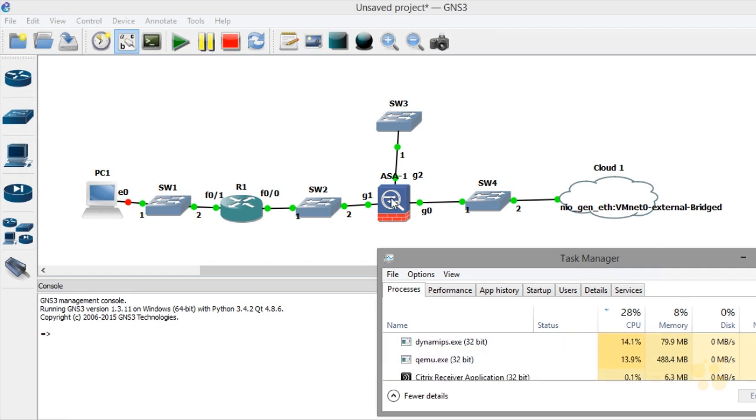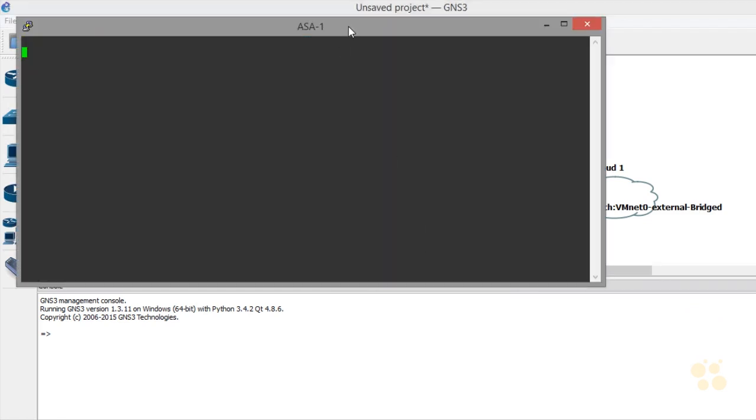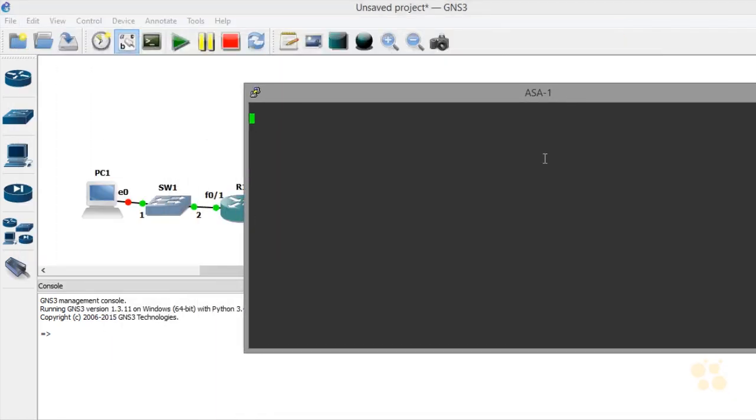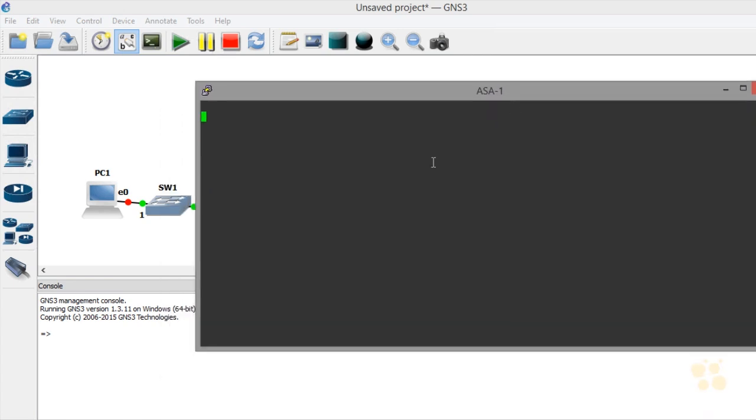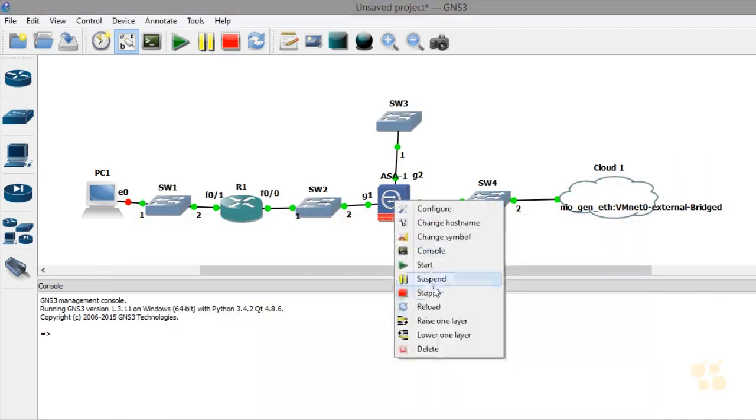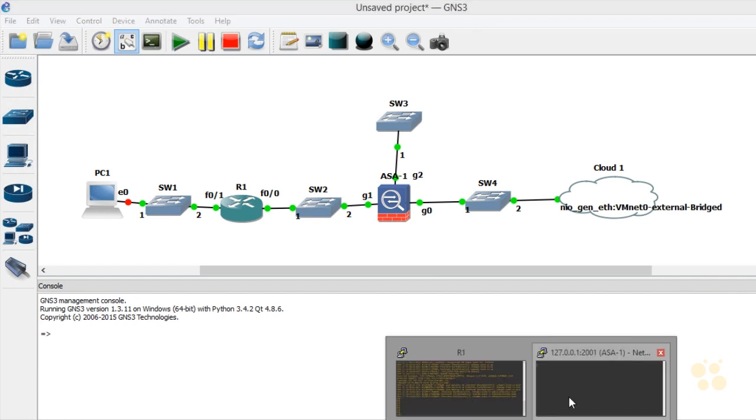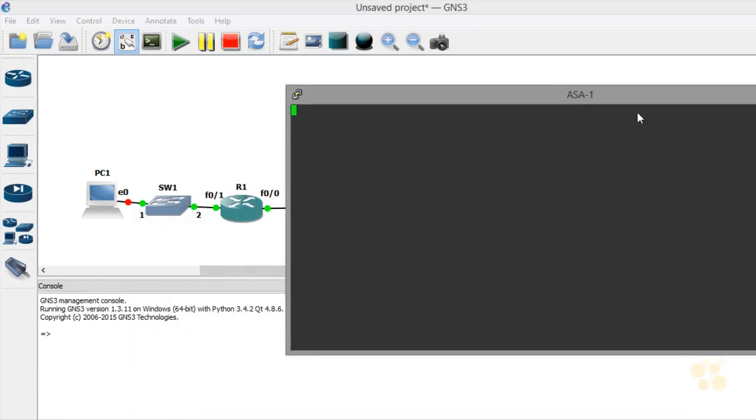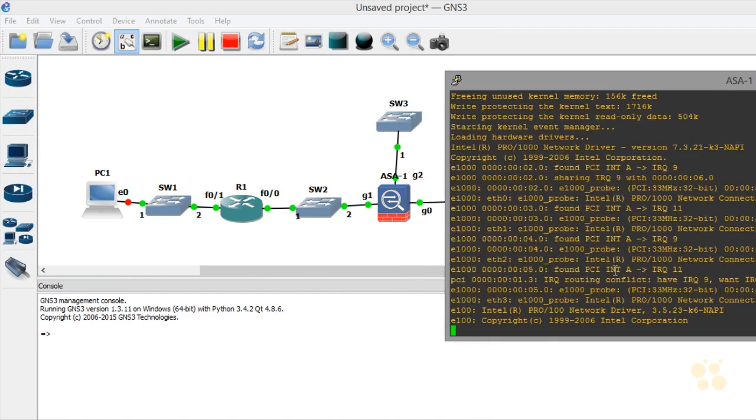I'd also want to bring a console up to the ASA. We'll right-click, select console, just to make sure that it is really booting and not just sitting there. And to me, it looks like it's just sitting there. How patient should I be? I'm going to go ahead and stop it and restart it. Right-click, stop, right-click, start. I've got the console running. I'll bring that back up. Here's the ASA. And there it goes. All right. So I just want to make sure that it's really running and not just sitting there.